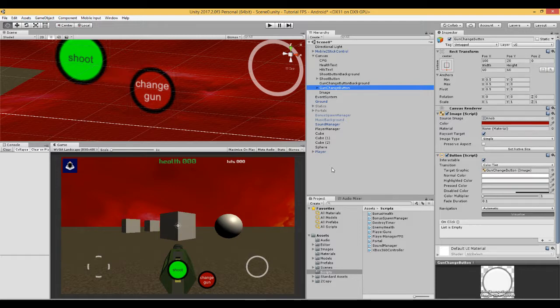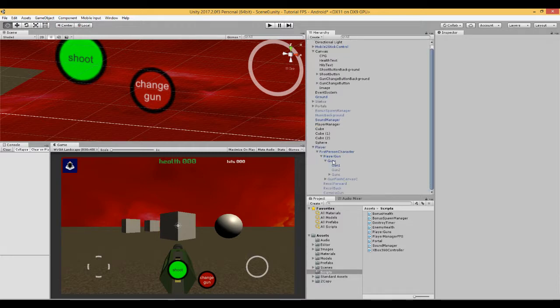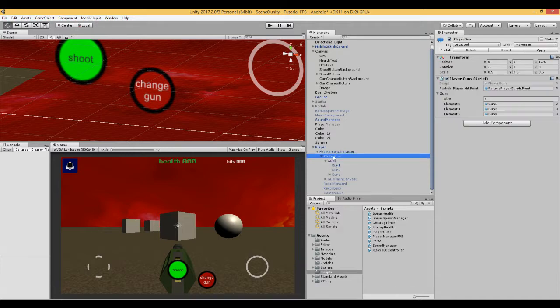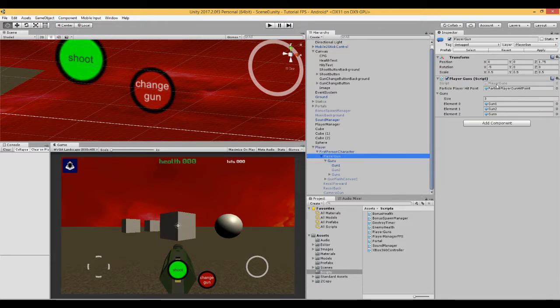But before we do that, we need to actually get some guns. You need to make yourself some models of guns, or get them from somewhere, and import them into Unity. I showed you in a previous video how to import stuff. So here I have our player, the player that we had before. Here's this gun, and we've been working on this script called player guns.